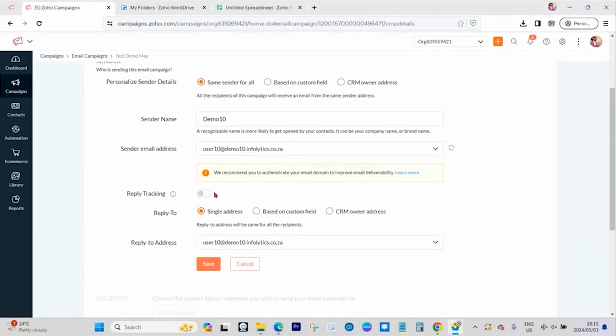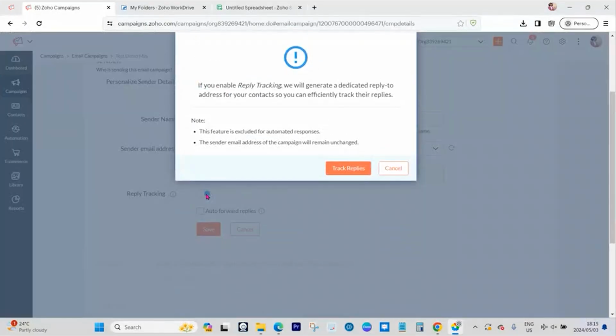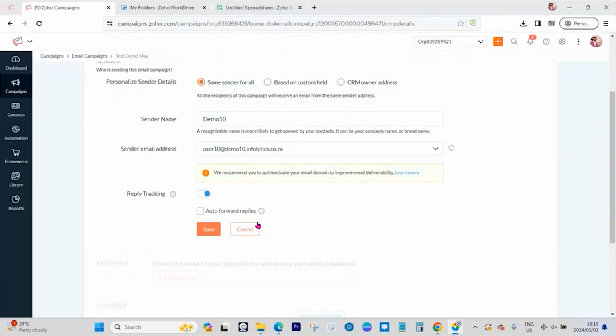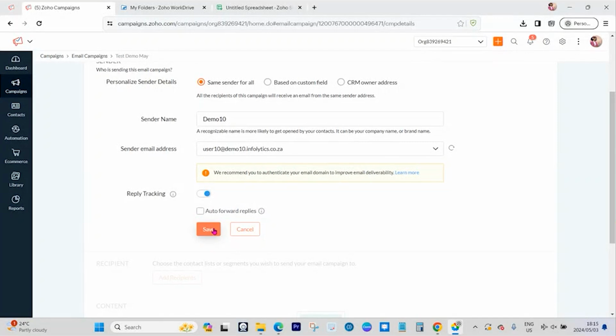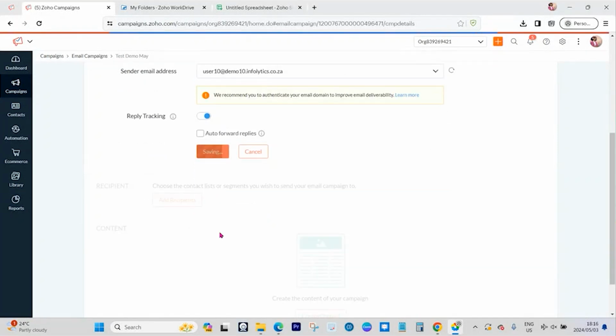Then you can also initiate what is called reply tracking. Reply tracking helps you efficiently track each time someone replies to your email campaign. They click the reply button, and it's able to track how many people have replied, which of the contacts replied, and so on. You can track replies, as well as automatic forwards. If I click save, it's saving right now.